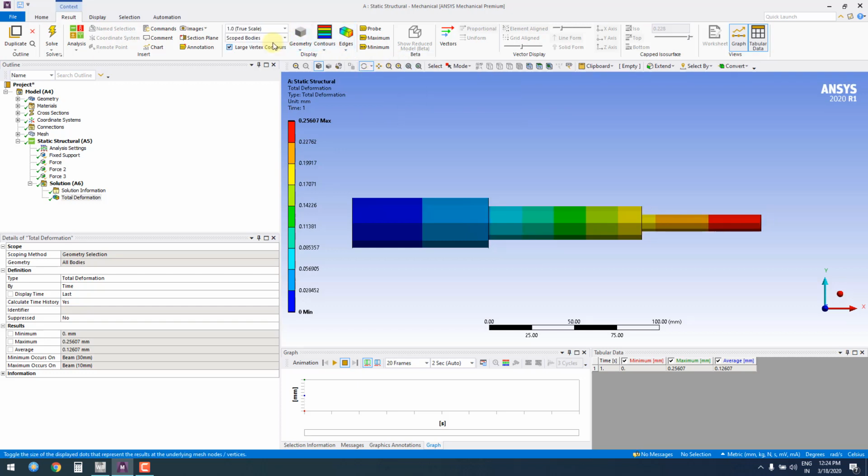You can change the scale. So this is true scale, very minute deformation, right? 0.25 mm is a very small deformation. And for visualization purposes, we can scale it. This is just a scaling. Don't bother that it will deform this much. No, it's not. It's just a scaled one.